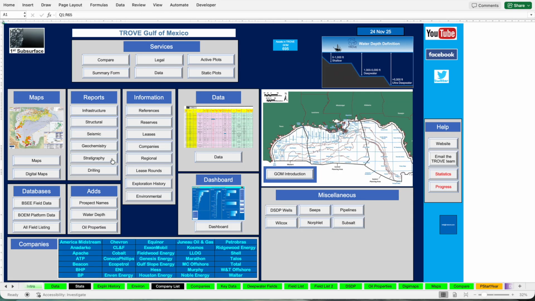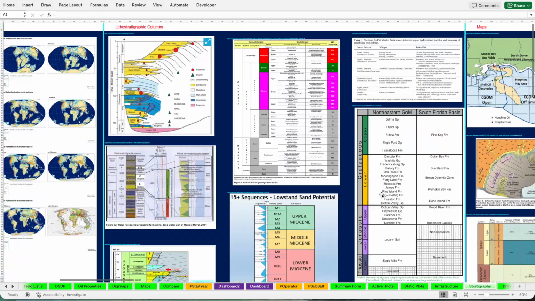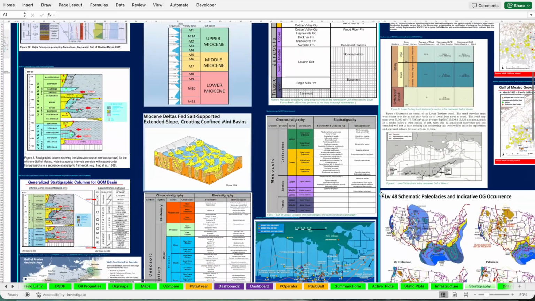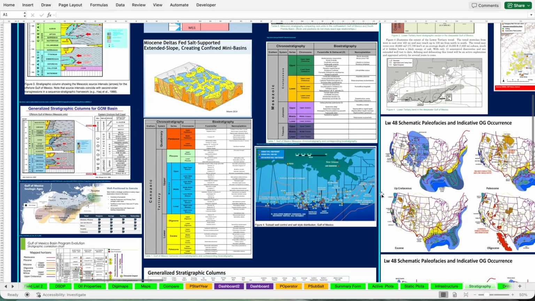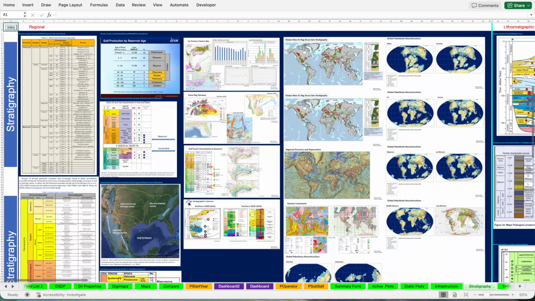Just looking at another one of these areas of collated information, we've got a stratigraphy page. This is high-level stratigraphic columns for the area, as well as some paleo plate tectonic level history. So showing lithostratigraphic columns by different sub-areas. Back to the intro page.